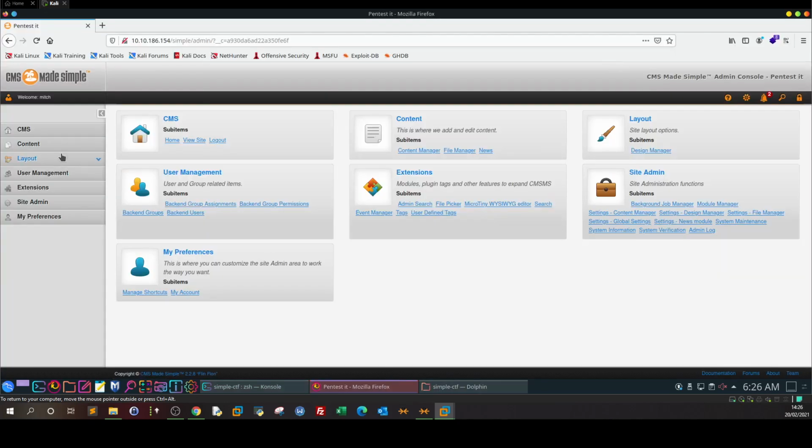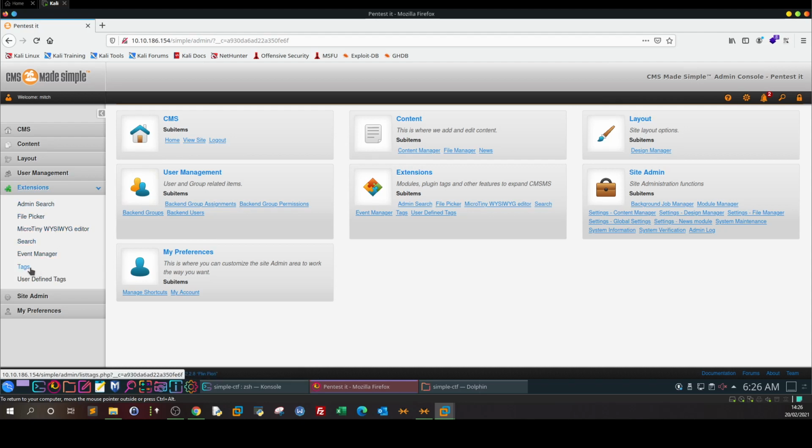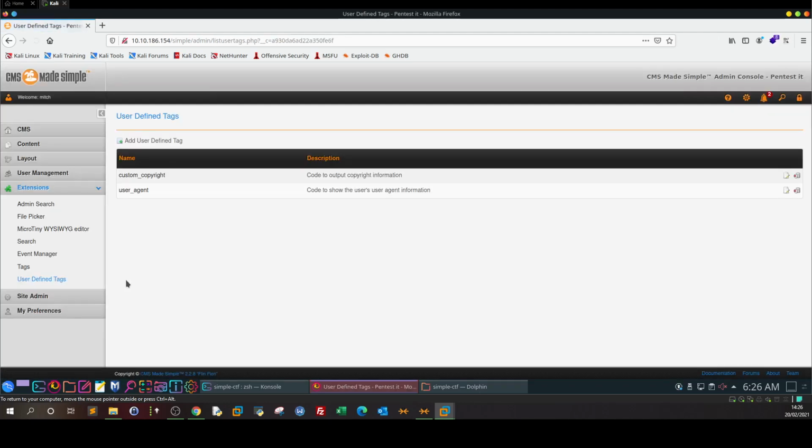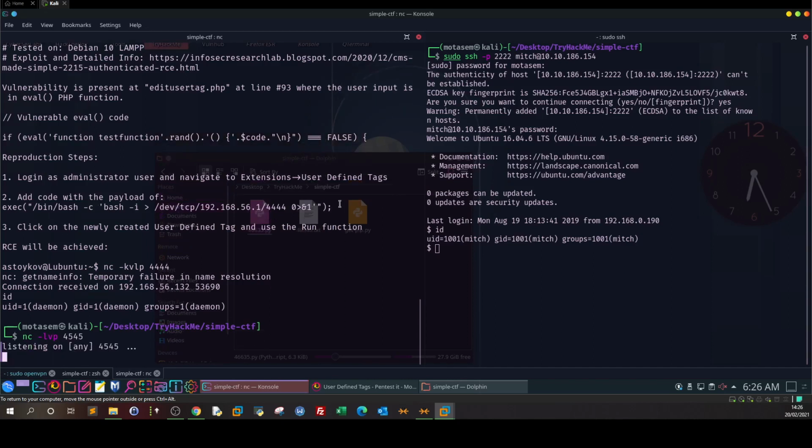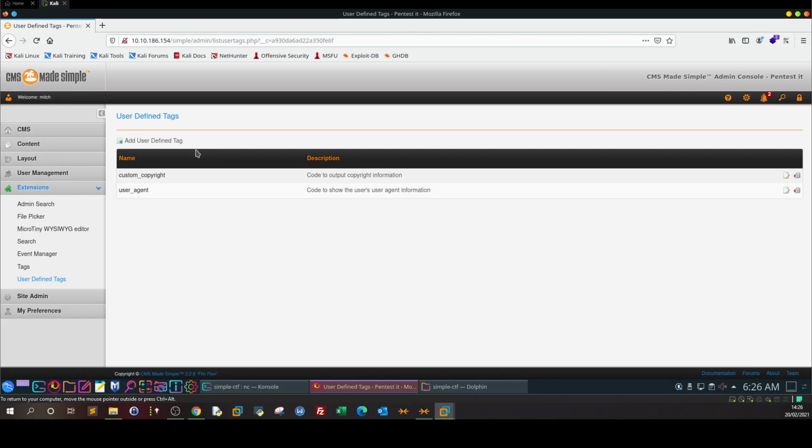So extensions, user-defined tags, user-defined tags. Okay. Add code with the payload of this netcat reverse shell. Click on the newly created user-defined tag and use the run function. RCE will be achieved. So let's say nc -lvp 4545 and take the code here. Go to extensions, add the code.